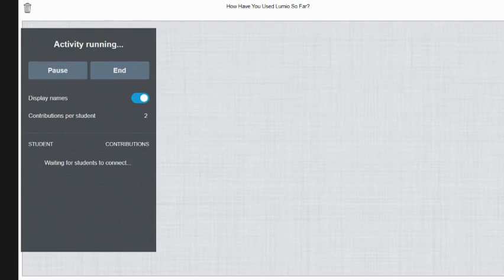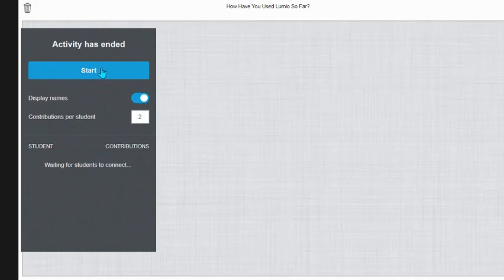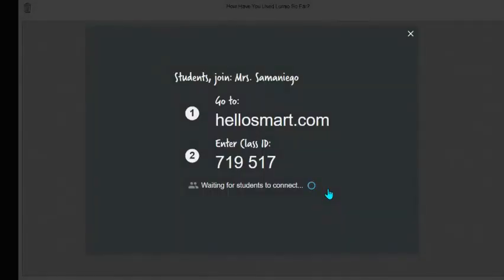Now, if I do this with a morning class and then I want to erase everything and start fresh again for the afternoon, I just hit end and that ends the activity for the morning. And then when I go back in for my afternoon class, I can hit start and then start new activity. And that would erase all of the previous responses and give students then the opportunity to connect to the class.